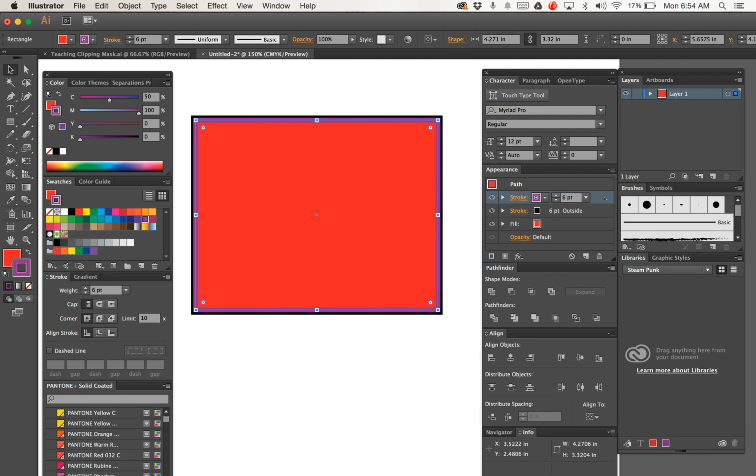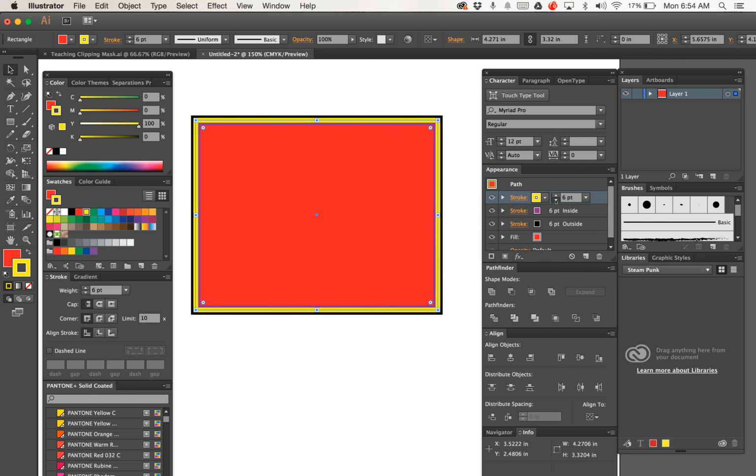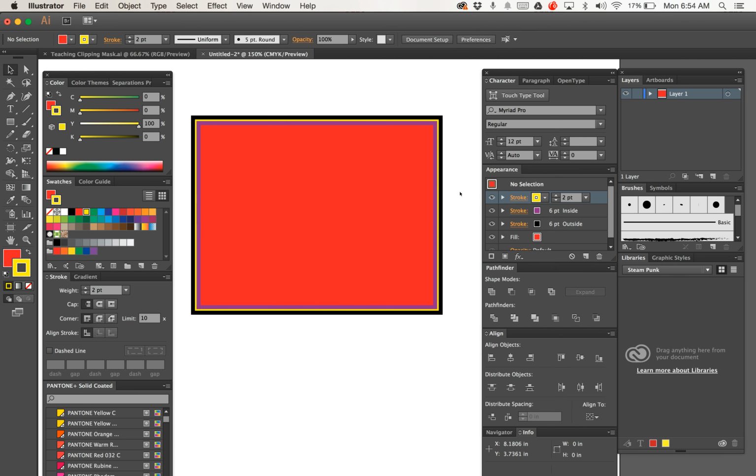What happened? Look. I've got the purple stroke that's set to center over that. Well, let's set it to align inside. I now have two strokes on one object. Well, what happens if I go real crazy and add another stroke and make it yellow? And I shrink it down. I now have three strokes on one object. What? I know. Isn't that the coolest thing?